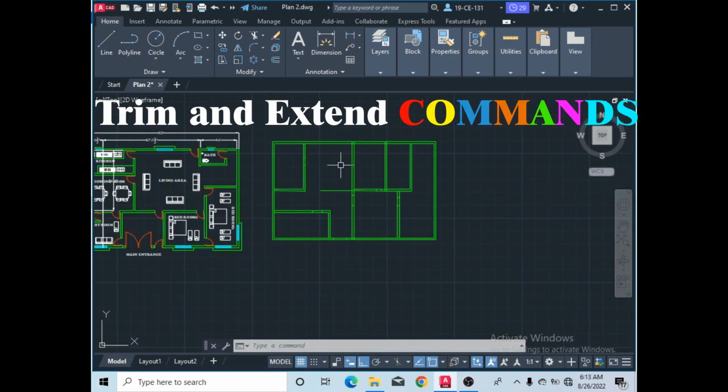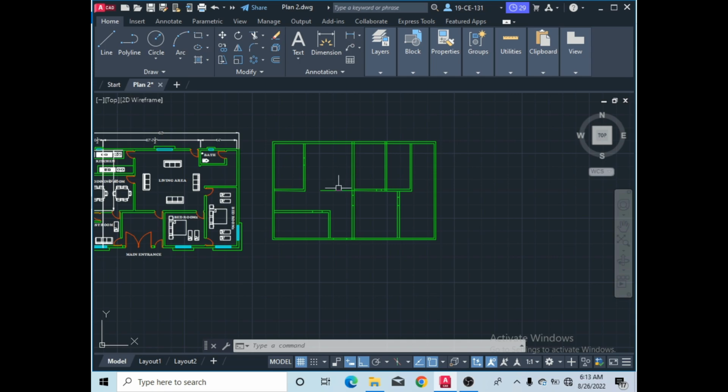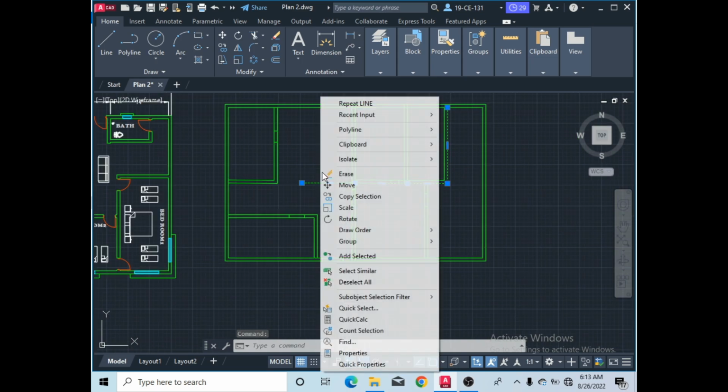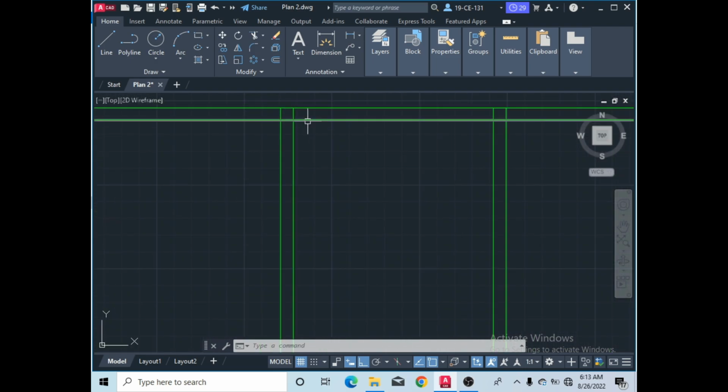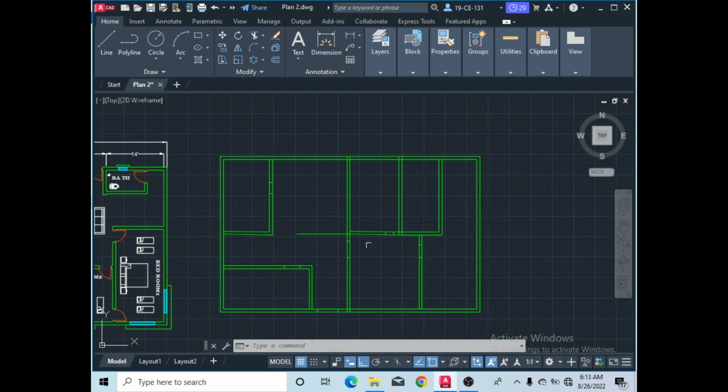Trim command in AutoCAD. Trim command is used to remove part of a line, not the complete line. This is a complete line. Whenever I click on it, if I erase and remove it, the whole line will be deleted. So if you want to erase some part, and if you want to finish extra lines and edges in this plan, you can do it by the simple trim command.